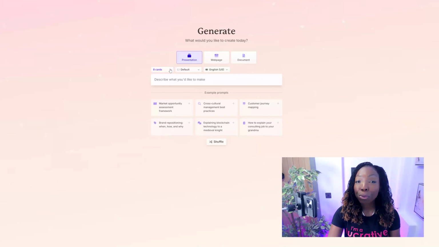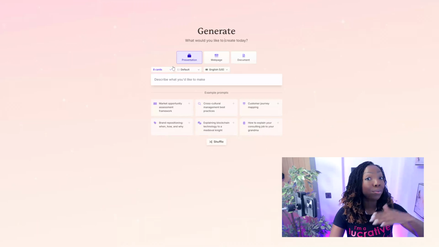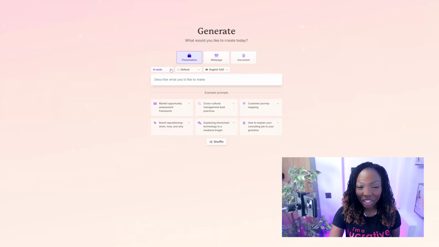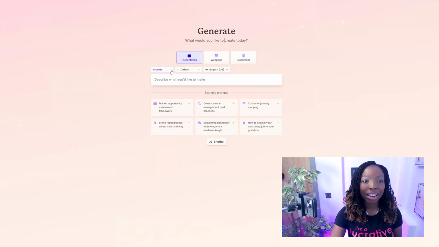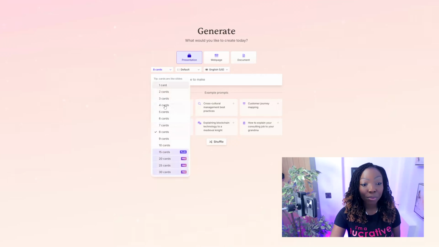Now, because I'm on the free plan, and when you sign up to Gamma, you can use it for free, but there are some limitations, as you can imagine with anything free. The first limitation is the number of cards. Over here, I can see that you can have up to 10 cards for free.